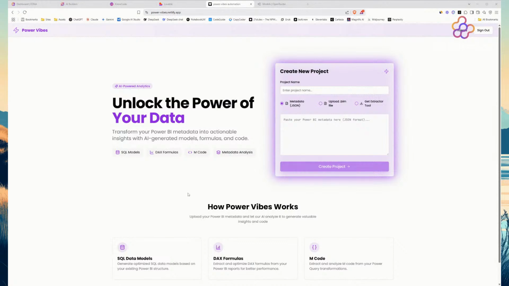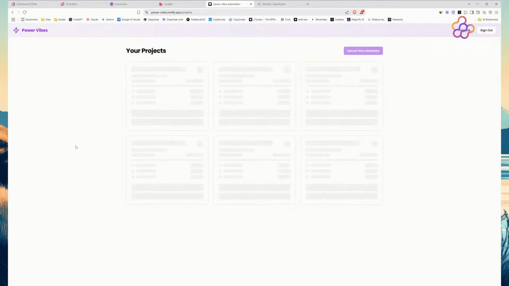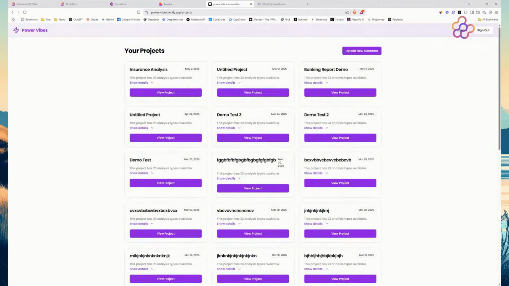Okay. Yeah. So Power Vibes. This is this new tool that we're bringing out soon. Just been doing a lot of testing on it. But basically, you'll be able to get all of your metadata from your Power BI reports and then feed it into here, and we run tons of AI automations to give you advice. Like it's a Power BI advisor, basically.